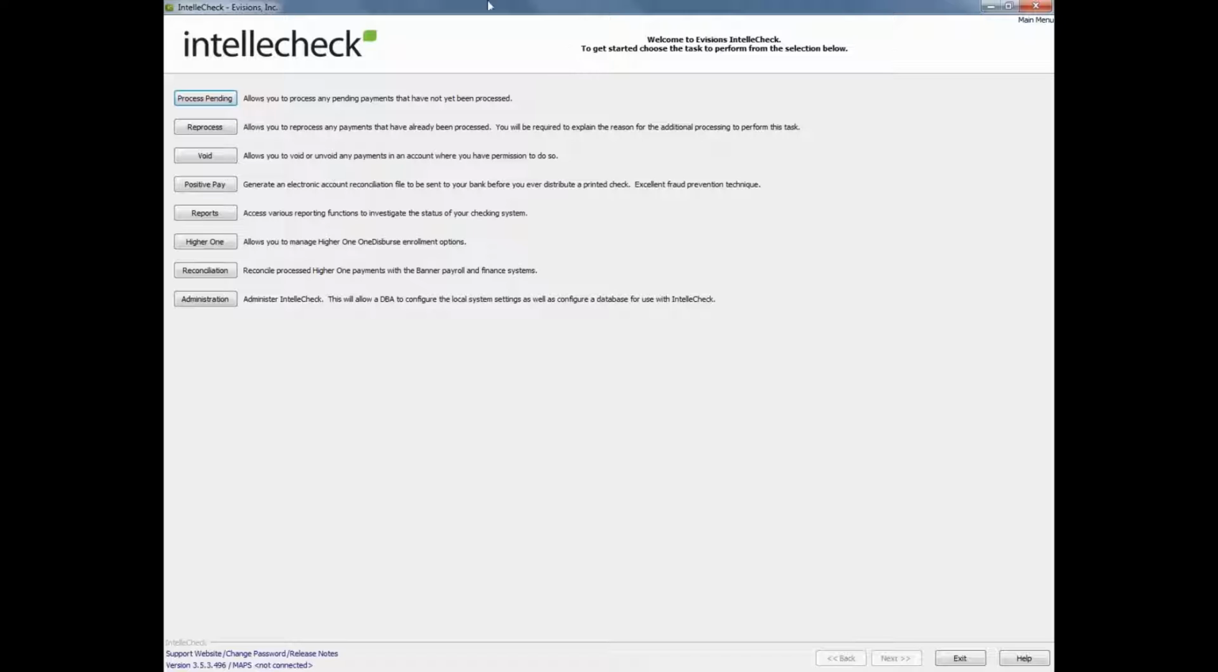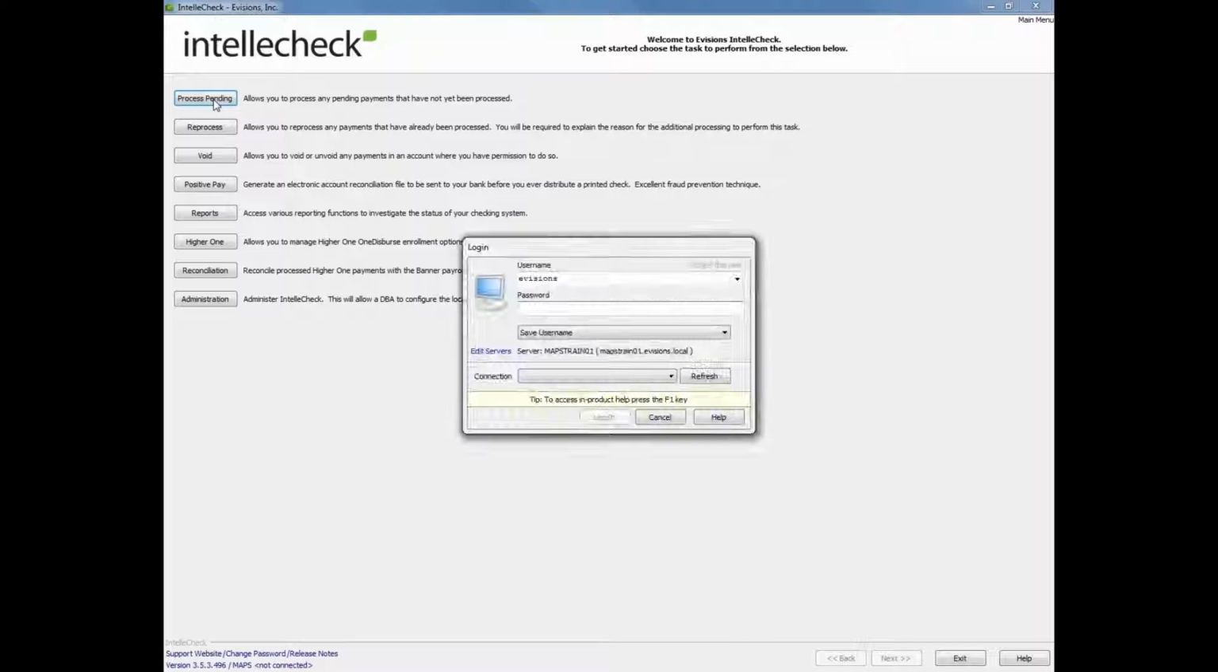We will click the Process Pending button and log in. The login information should be provided to you by your MAPS administrator. You will need to select a connection. If you do not see a connection that you should be using, you may need to click the refresh button for it to appear. Notice you must have your username and password entered prior to refreshing. These credentials are the same ones that will be used to log into all IntelleCheck processes.